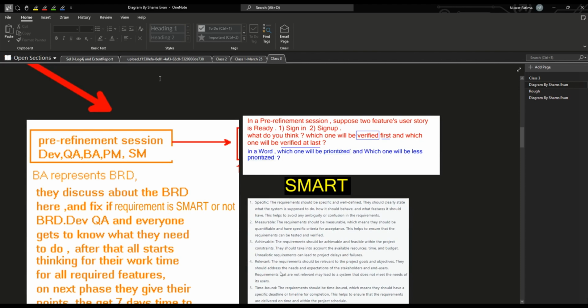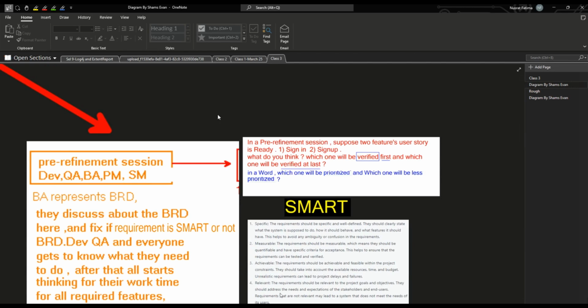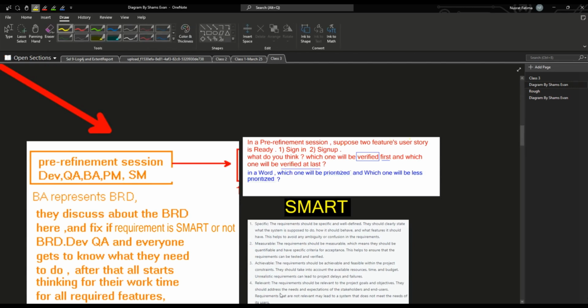So let's see. In the pre-refinement session, suppose two features' user stories are ready: sign in and sign up. What do you think? Which one will be verified first and which one will be verified last? Okay. So let me just put here some.